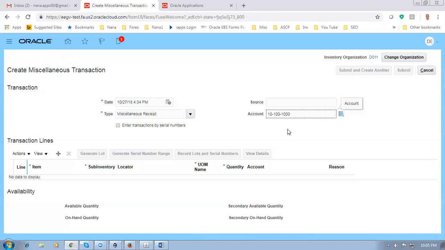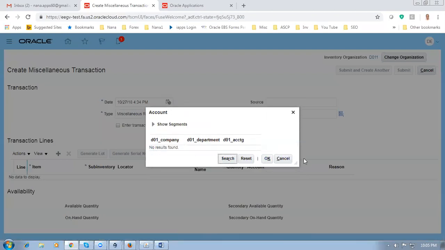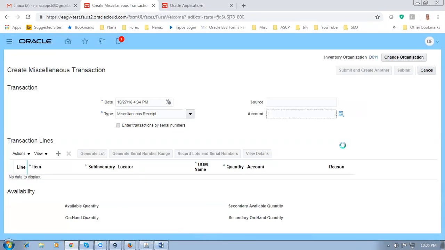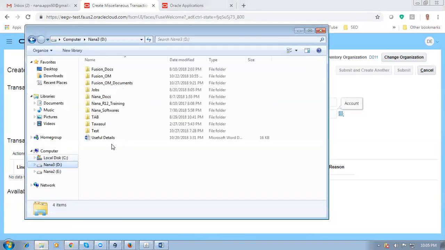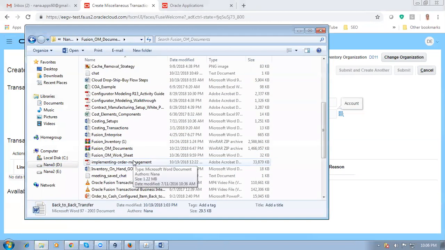There is no account. If you click on this icon and then click on search, no accounts will be coming. There are no accounts transacted. Here the financials come into the picture, so now we have to learn some theory also. Let us go to the theory part. I will now go to the Fusion documents and show the P2P process.